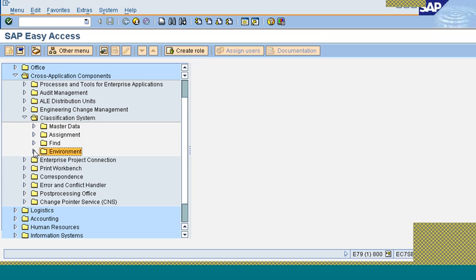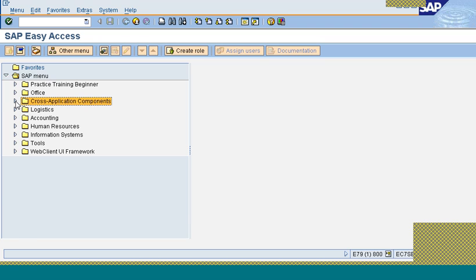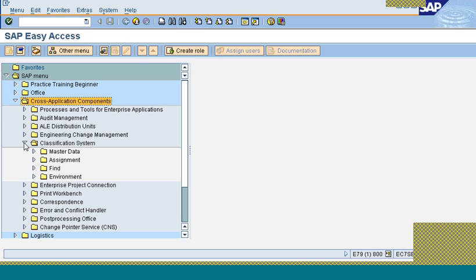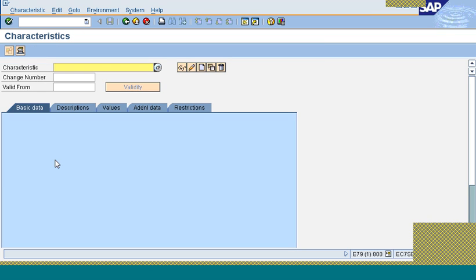I go back under the class application component, classification system, master data, under that I have something called characteristics. So for each class we created there, I can provide each and every characteristic here.